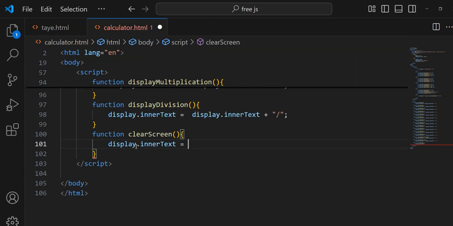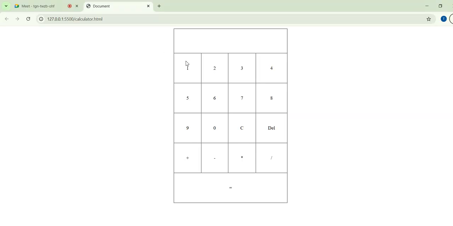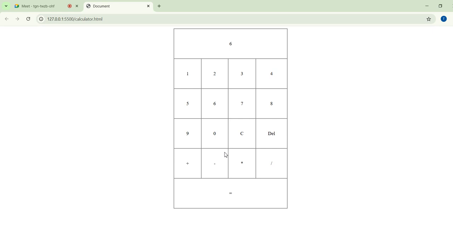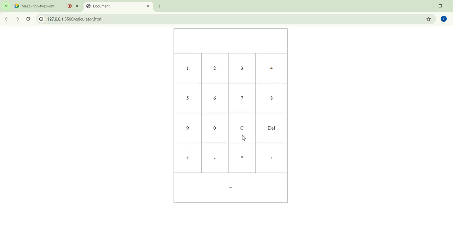Just set it to empty string. So everything on the screen becomes empty string, and that works fine. 6 times 2. So when I click on this, it has removed everything on the screen. It becomes empty string.